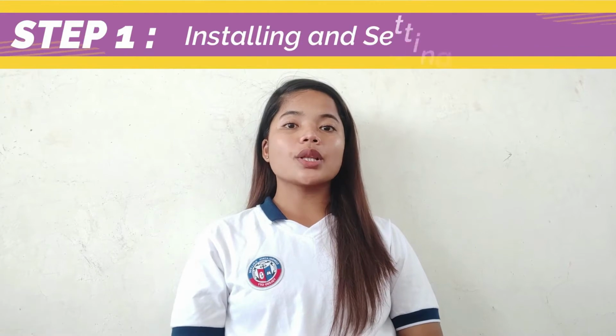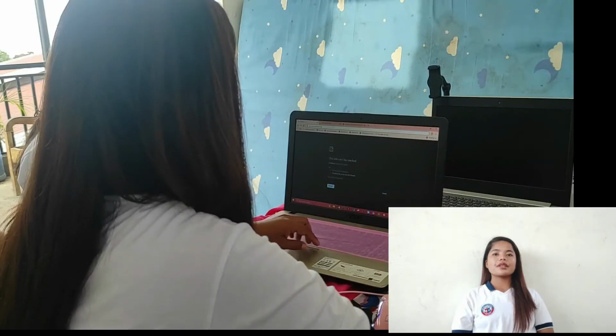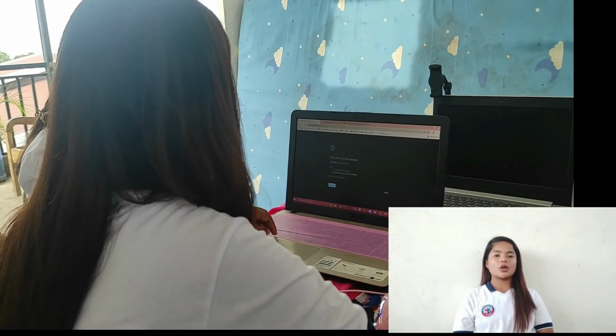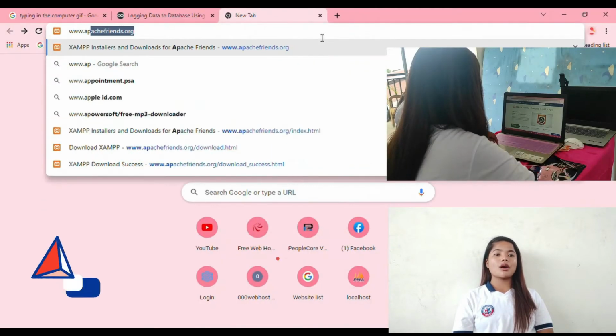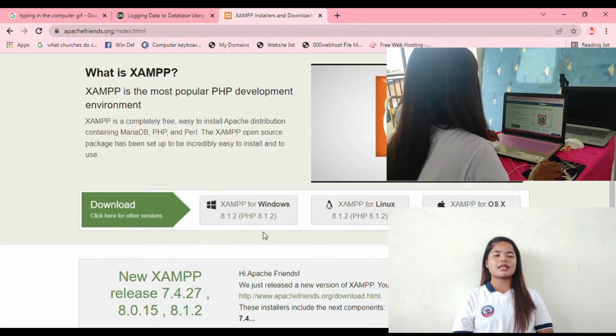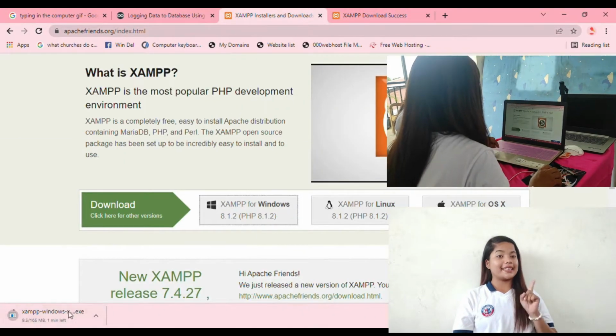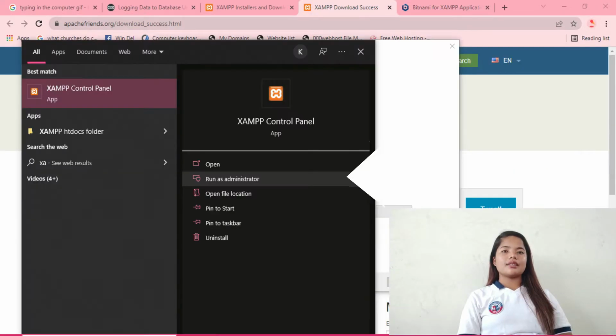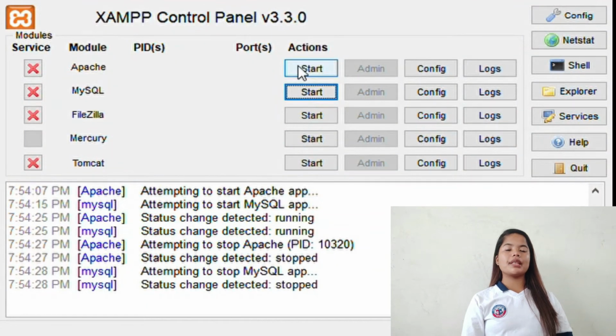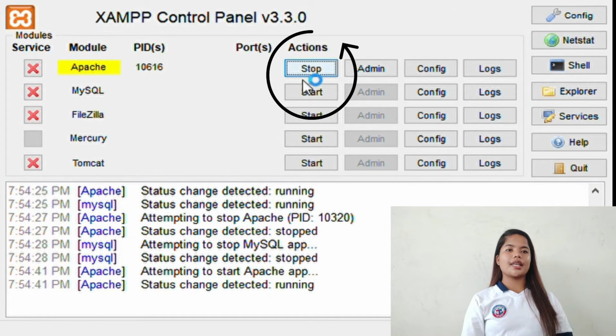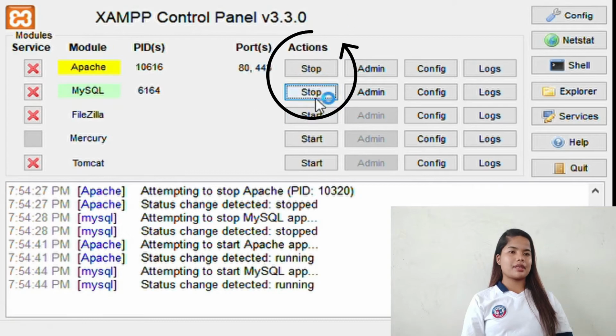Step 1. Installing and setting up XAMPP. The first step you need to do is install XAMPP. Go to the link, www.apachefriends.org, and download it. After installing it, run XAMPP as administrator by right-clicking on it and selecting Run as Administrator. Open XAMPP. After opening it, start the Apache and MySQL services.